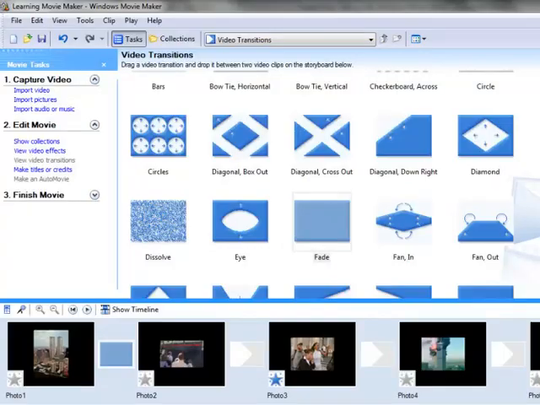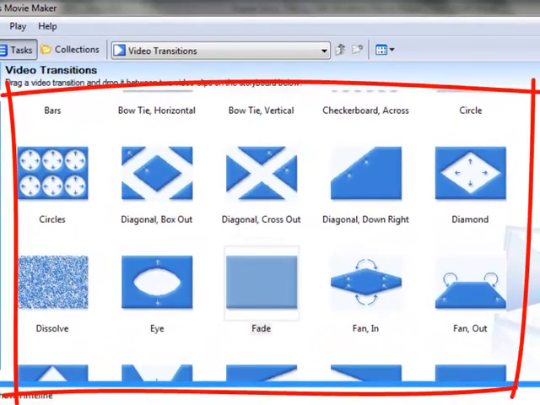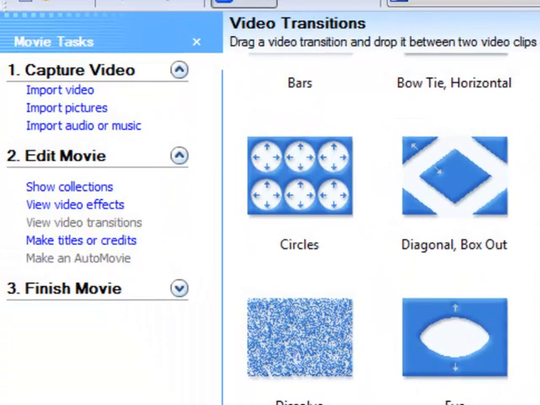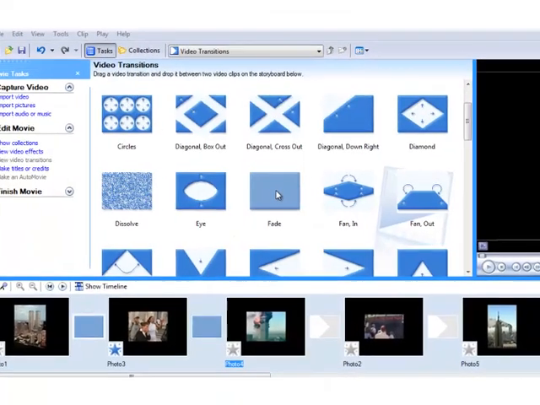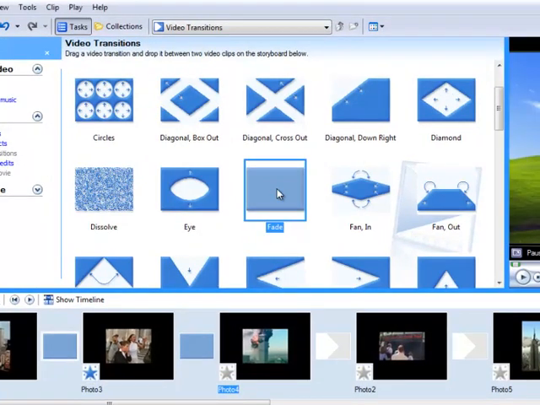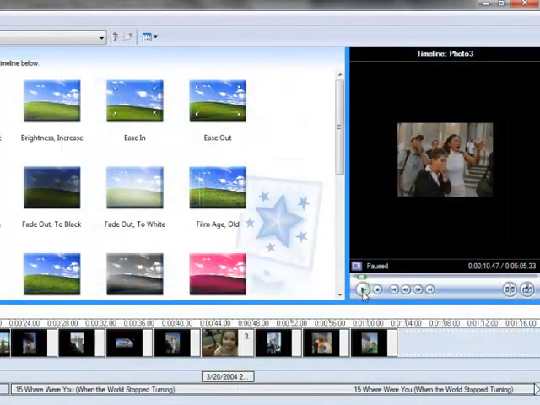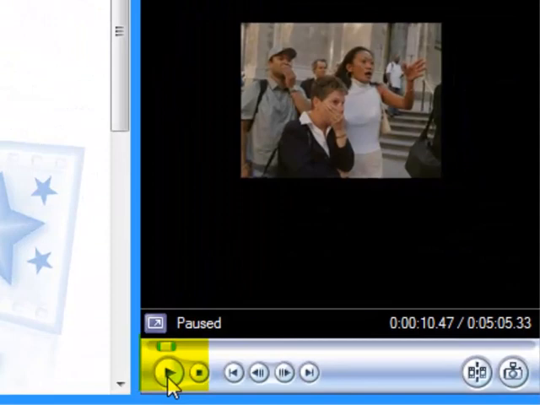Transitions. Movie Maker offers a variety of video transitions. Transitions provide a unique way to smooth the exchange between clips in your project. To insert a transition, follow these steps. Step 1. From the Movie Task pane, under Edit Movie, select View Video Transitions. Step 2. In the storyboard view, choose the desired transition. Select and drag into the storyboard between desired clips. Step 3. After inserting your transition, sample the change in the monitor to determine if it works in the way you desire.